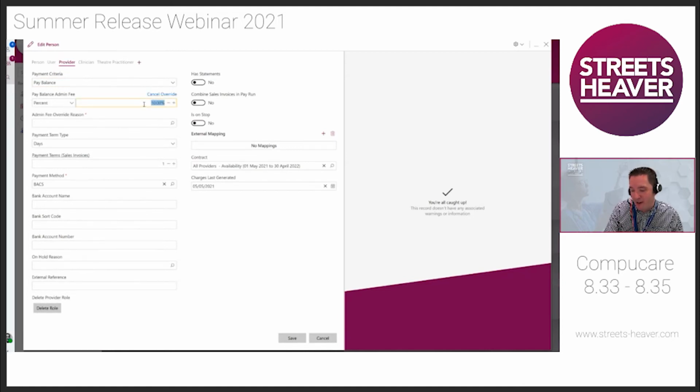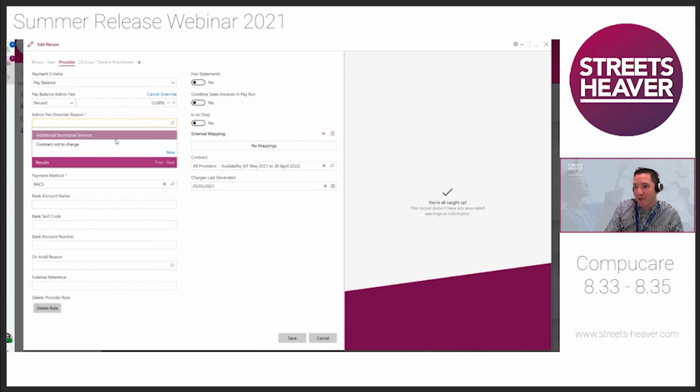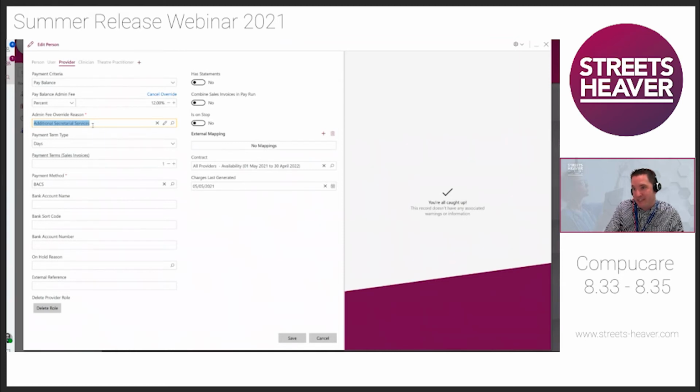So I could say, you know what, I'm going to charge 12% to Dr. Jones for doing that. But it does have a new field here as well called override reason. And that is a code table. I've just set up a couple of entries, but I'm going to say, you know what, I'm charging 12% because I'm also providing secretarial services or something like that.